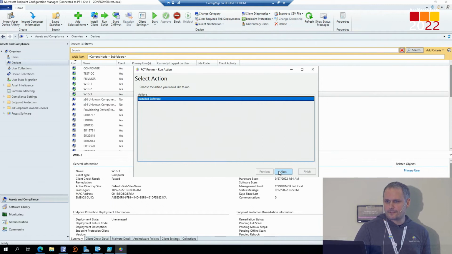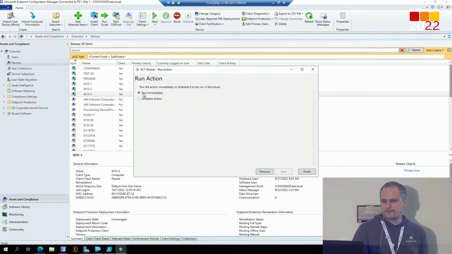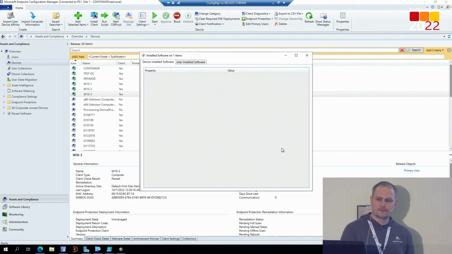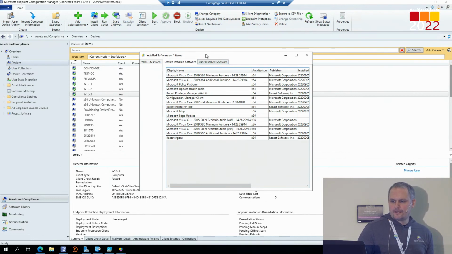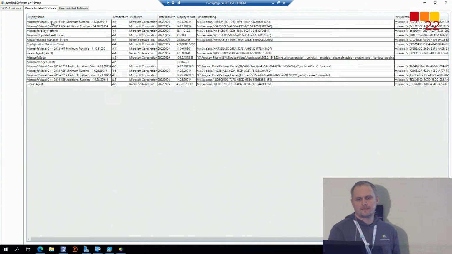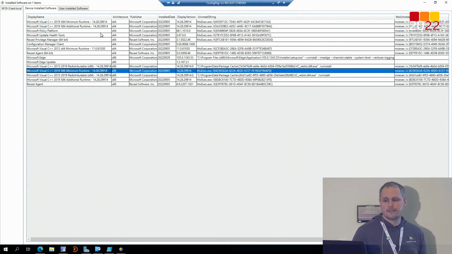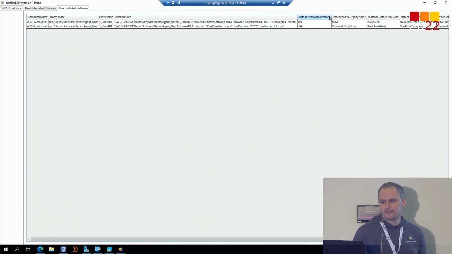We have our installed software action, and when I choose that action, I can either schedule it to run in the future, or I can run it right now. So I'm going to run it right now just so you can see what it looks like. Here on this tab, we have the list of device installed software, the same list that we saw in that system information tool. And then the other tab is our user installed software.